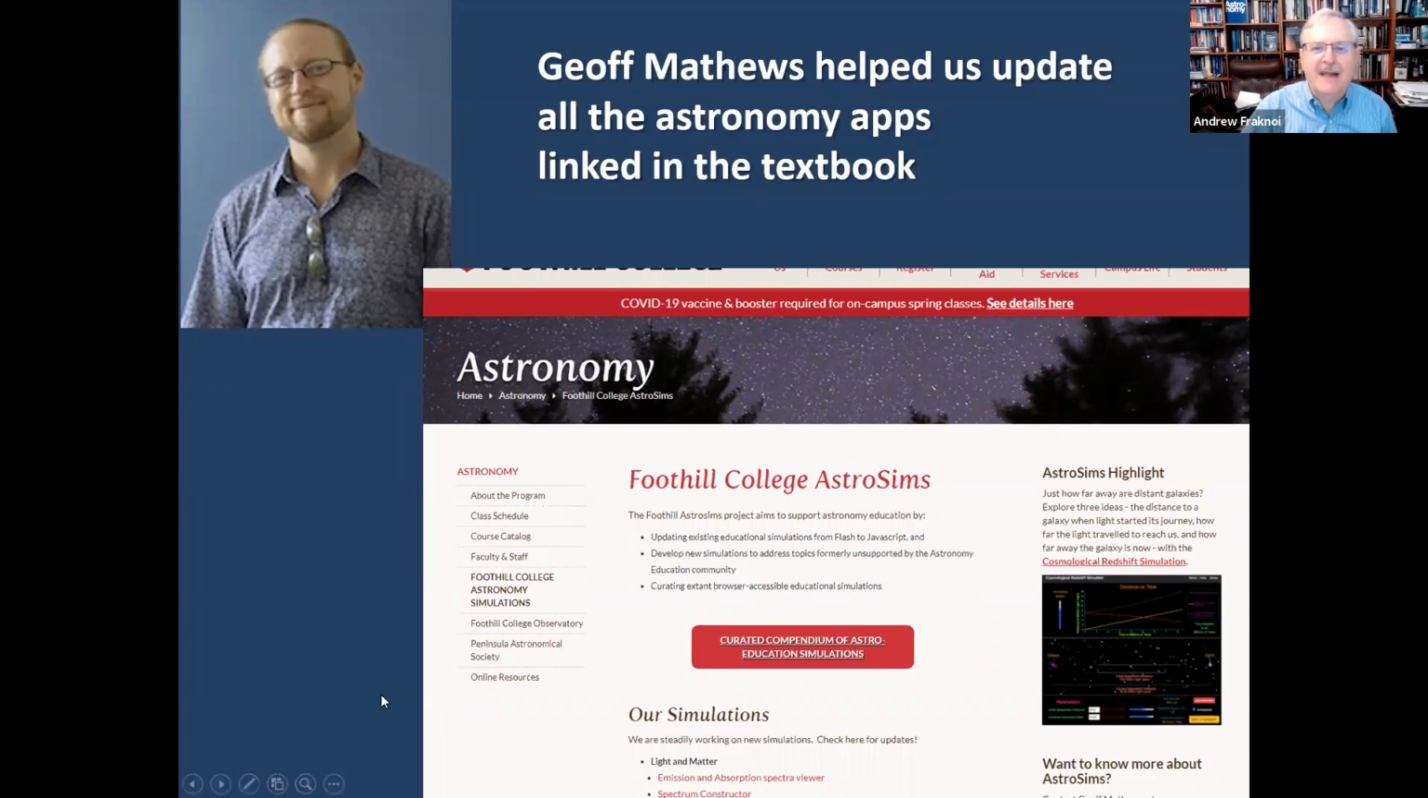He keeps track of that on a website called Foothill College Astro Sims, but we asked him to update all the links to apps in the textbook. So now when students click on a link to an app, or if you want to use an app as part of your teaching, everything will be up to date and working. And you'll be able to reference some new apps that weren't in the book before, thanks to the efforts that Jeff made.